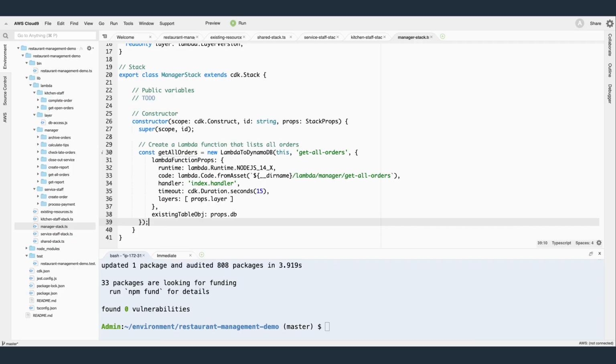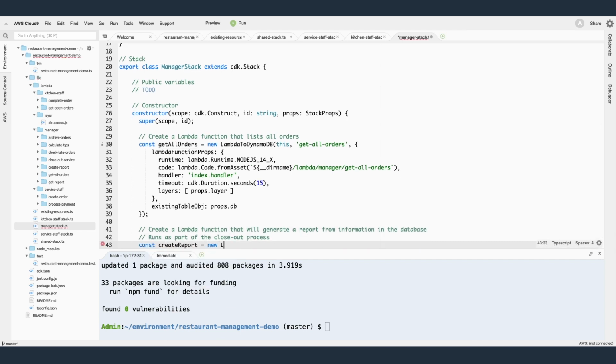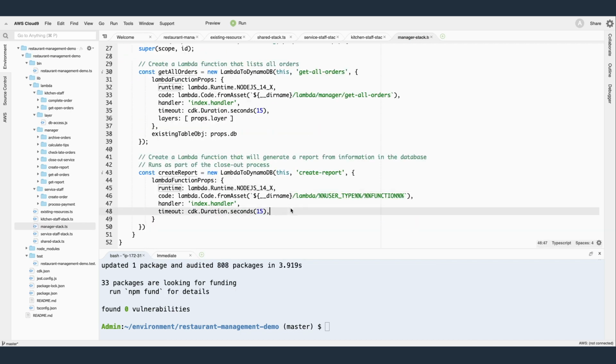Back over to Cloud 9, I'm going to also use an instance of the AWS Lambda DynamoDB Solutions Construct to build out this function and then hook it up to the orders table. Now, the source code for this function is going to be located inside the manager folder and within the create report subfolder. So I'll update the code property to point there.